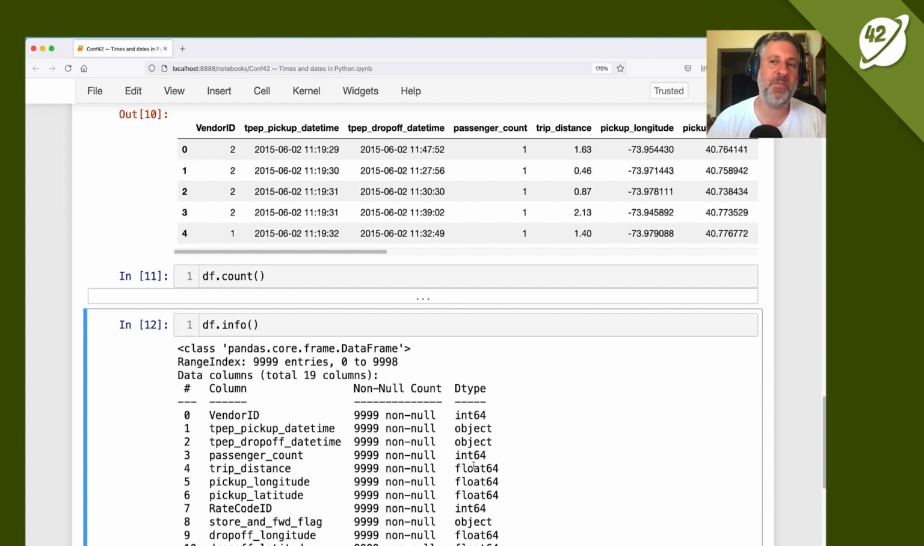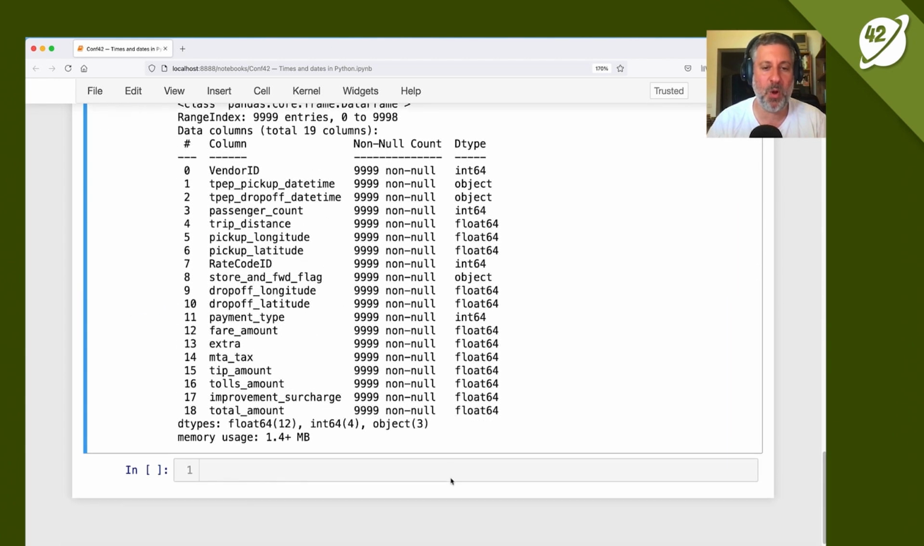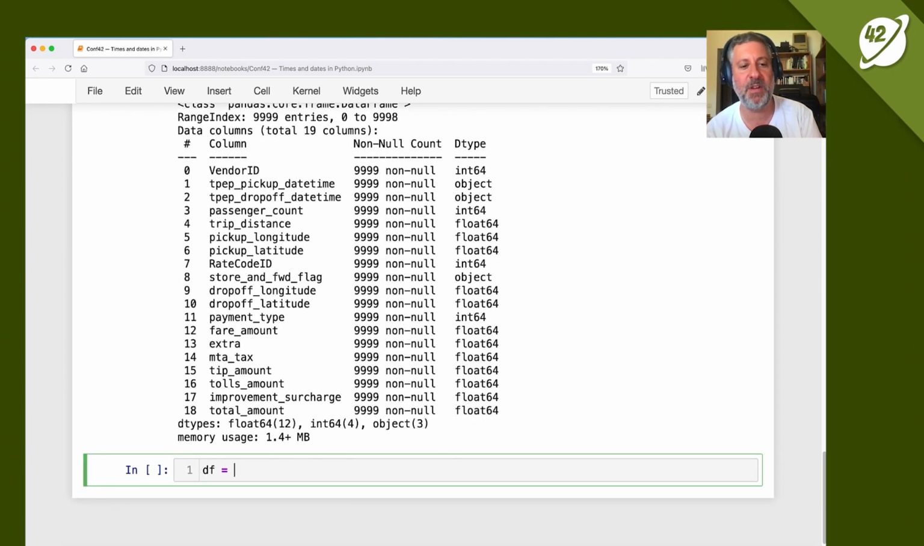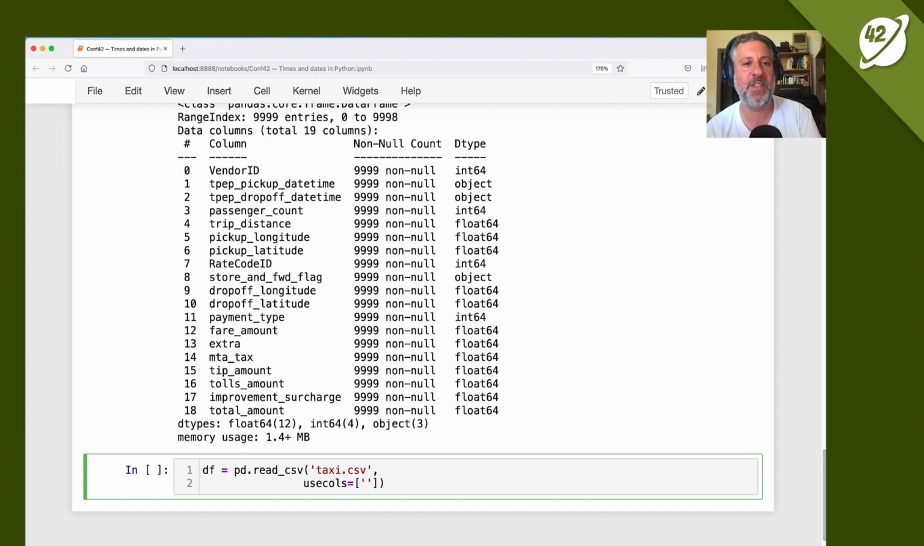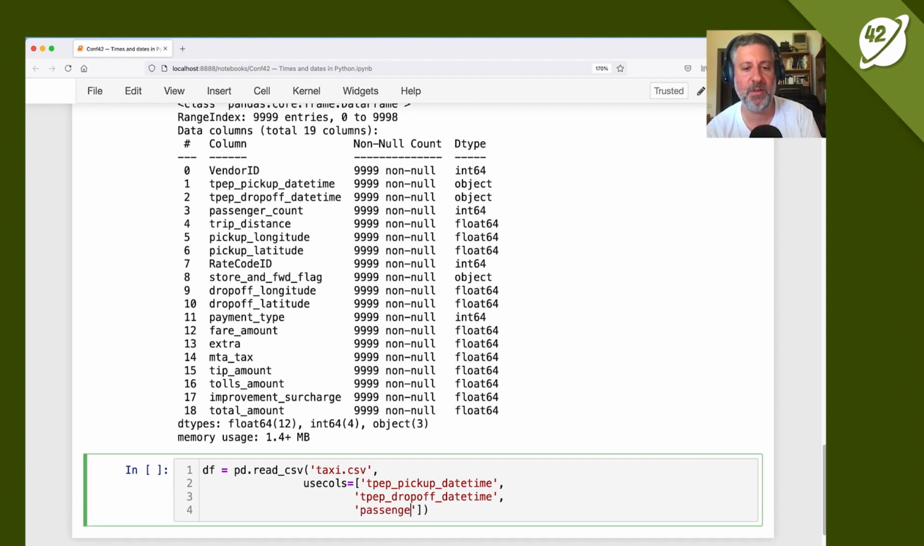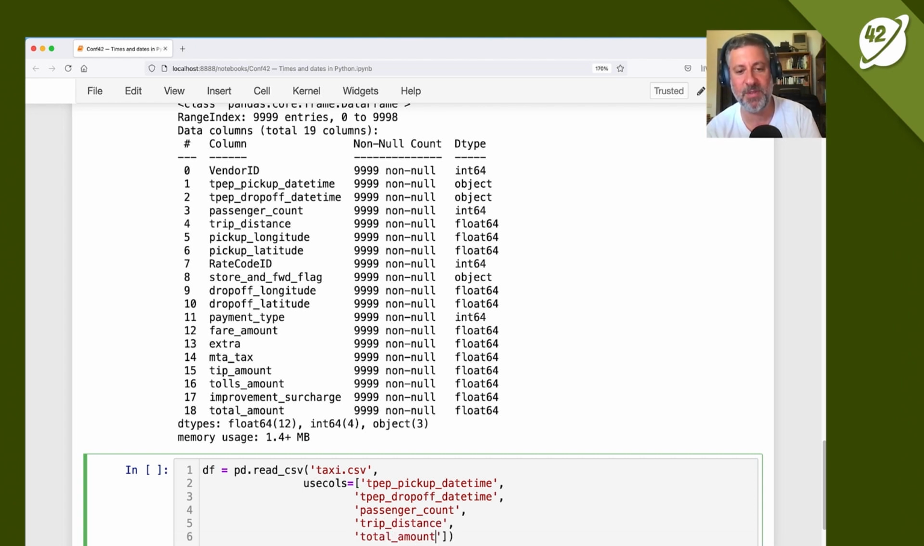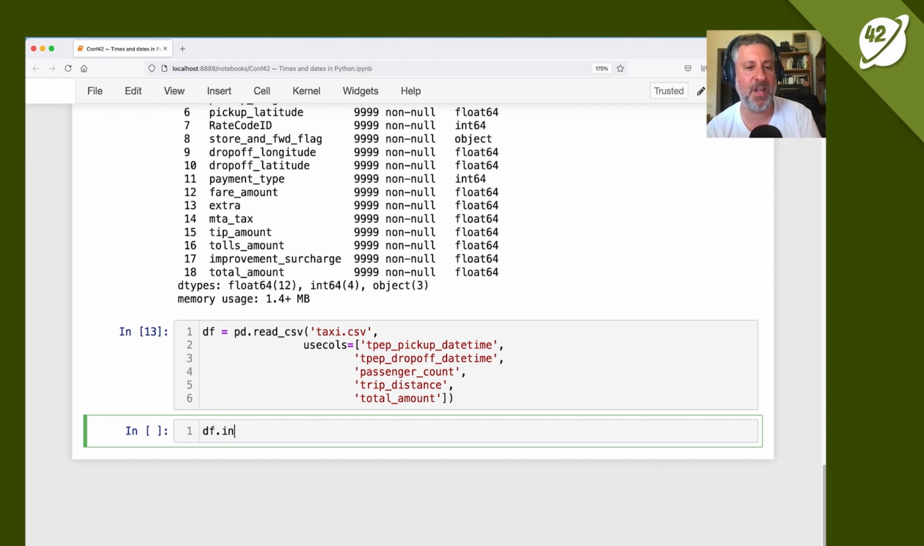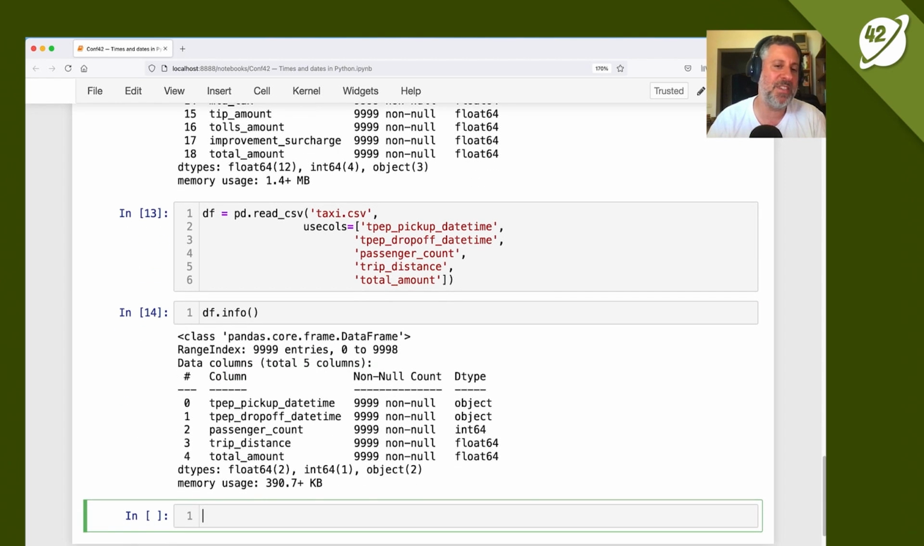Now I'm going to reduce the number of columns we have, because we don't really care that much about a whole bunch of them for our purposes today. So I'm going to say df equals pd.read_csv, and I'm going to say here, oh yeah, taxi.csv. I'm going to say here usecols equals, and I'm going to say tpep_pickup_datetime. I'm going to say here tpep_dropoff_datetime. I'm going to say here passenger_count, and then let's do trip_distance, and then total_amount. These are like the columns that I enjoy playing with. And so now if I do a df.info, it's at least fewer columns, but we still have the problem we did before, that these are all objects, these are all strings.